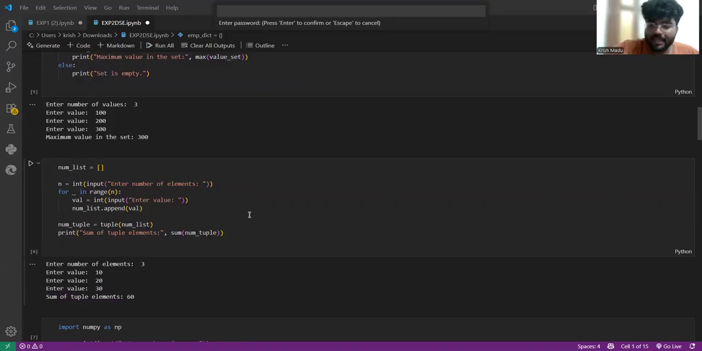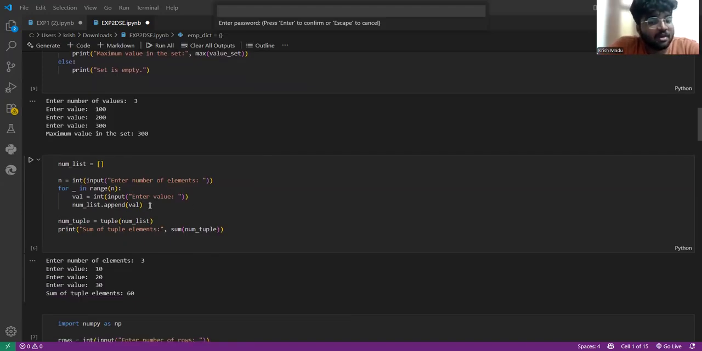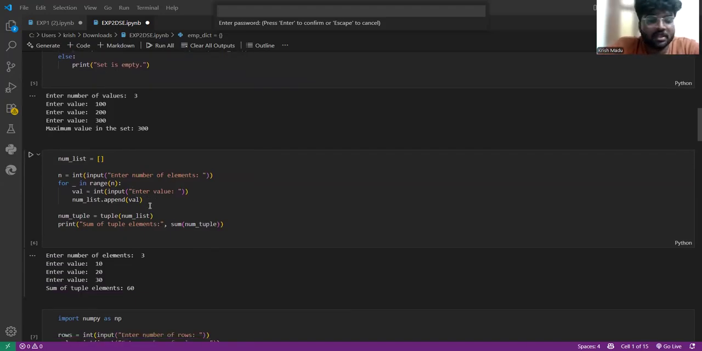So we will be creating an empty list. First, the tuple is immutable. After this, we will be getting the number of elements from the user. After getting it, we will take the user input in a loop, for i in range, looping the values. After that, we will be converting it to a tuple. After converting it, we will be calculating the sum of it.